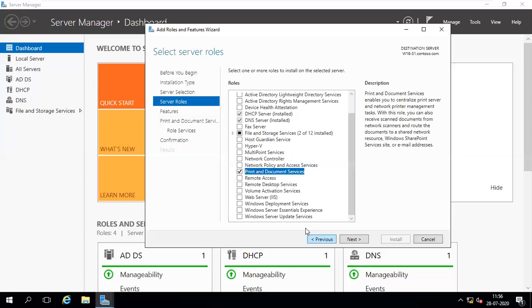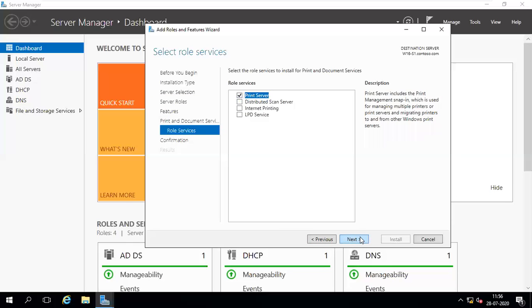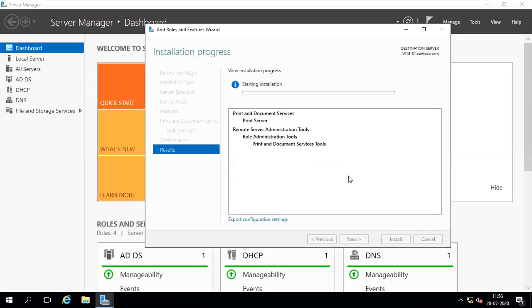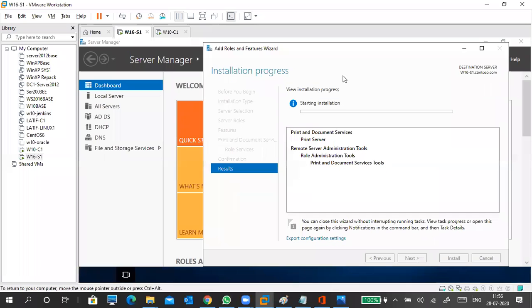Maybe you forget this one or not. I select the print and document services only and add features. Then, first one only. Select this one. It won't restart. If you don't select it also, no problem. Let it install. Let the print server install. Okay.